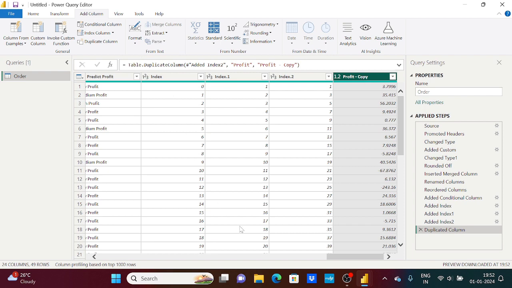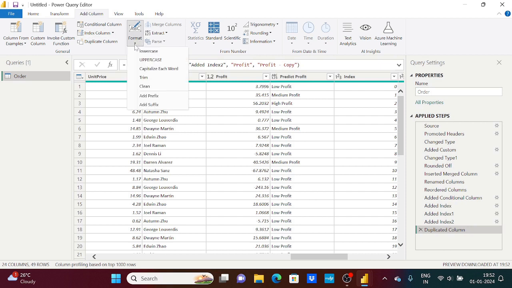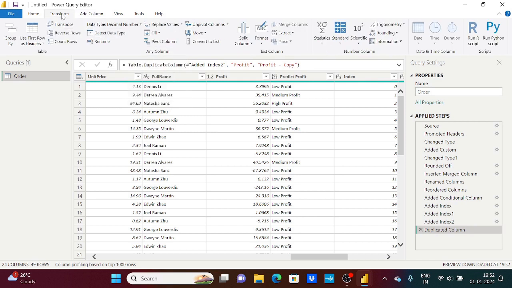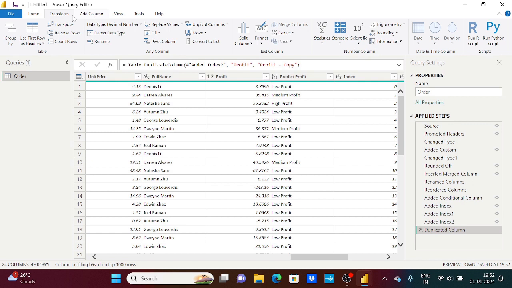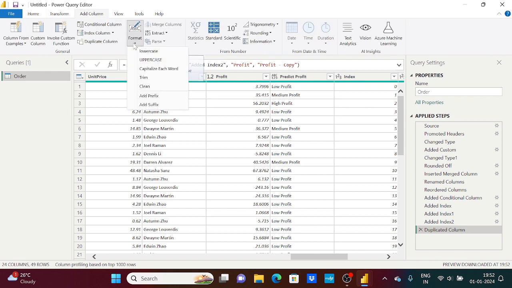Now you can see we have the option format, but under the transform tab we also have format. So what's the difference between these two, right? Under the transform tab, whatever functionality you are performing is going to override that particular existing column only. But if you are performing any operation by using the options present in add column, it is going to create a new column.